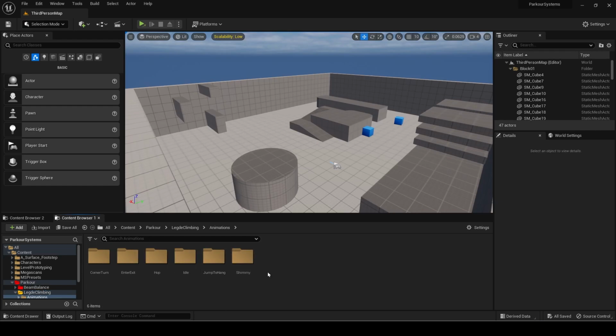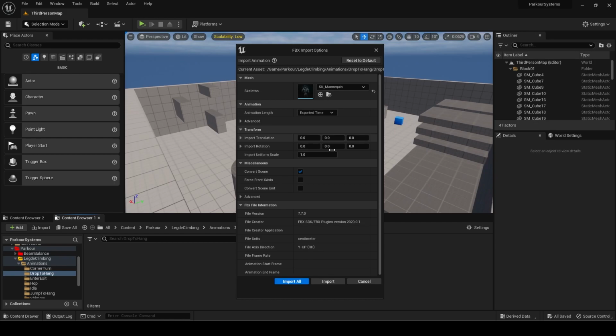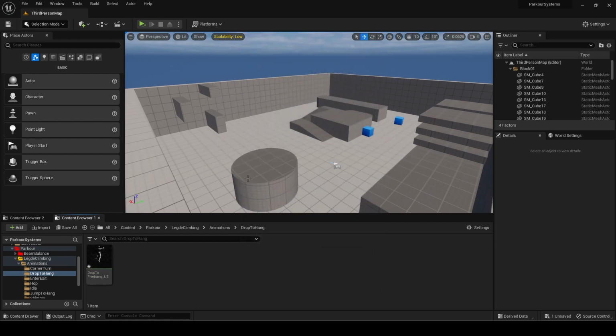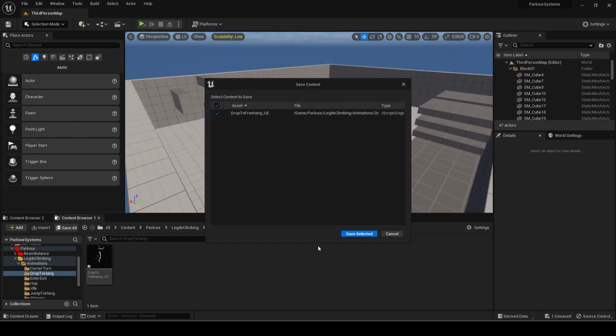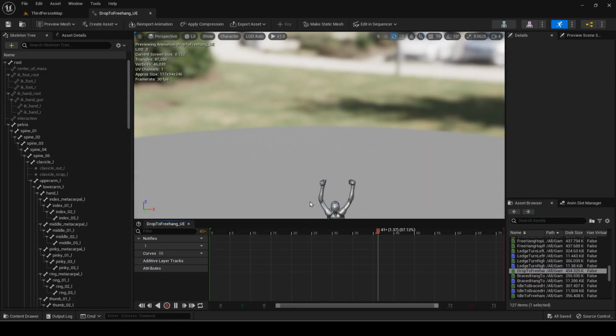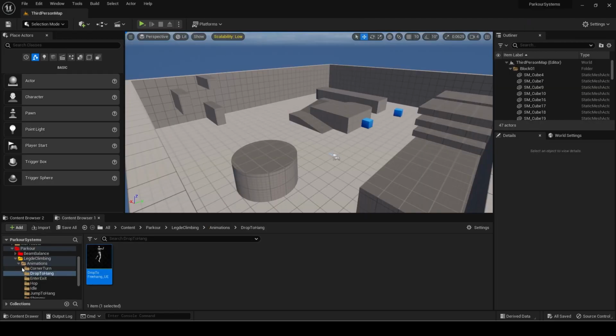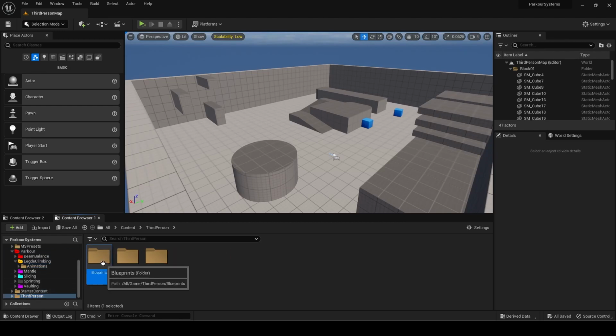Now open Unreal Engine. I will make a new folder for the drop to hang animation. Import the animation. As you can see, the root bone is rotating until the end of the frame we set. The root bone also has Z movement, which is since we set the height to 0. Open the player blueprint.